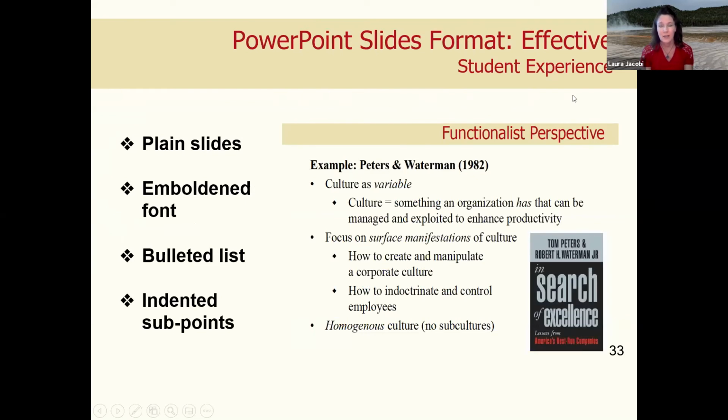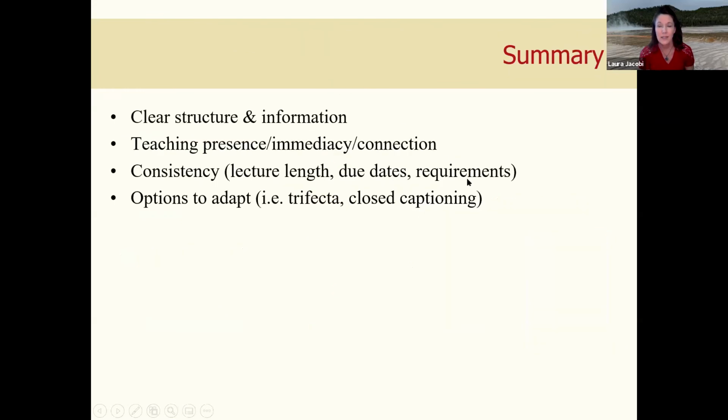This is an example she shared with me of a slide from the class she took from me. So she liked that it was plain slides, embolded fonts, bulleted list, and indented subpoints. Next.